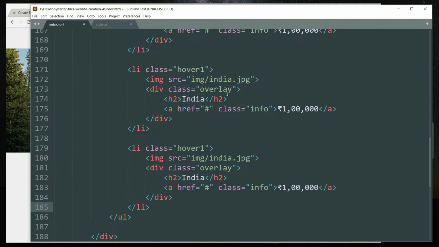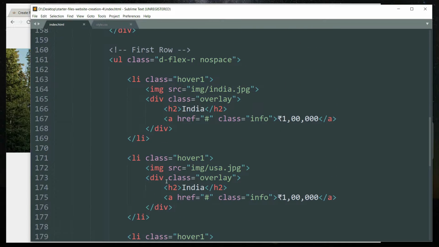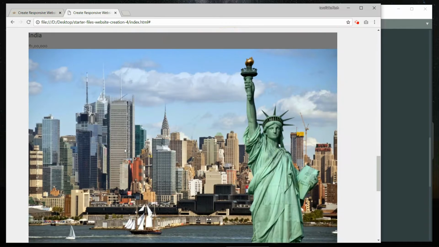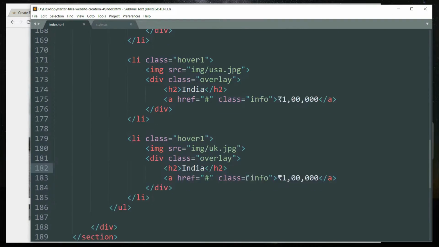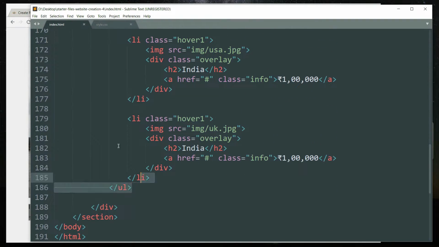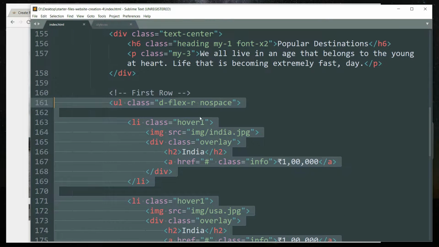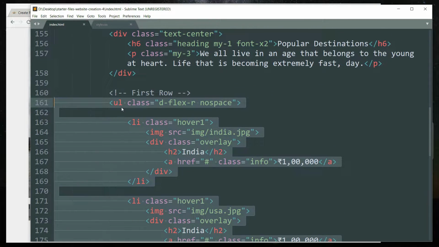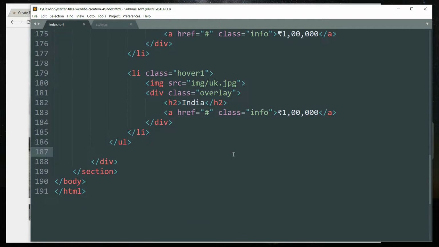Alright, now we just need to change the names of the images so that we get different images. So we can see the image now. So in this way we have created one row of 3 images. Now we can just copy this entire ul tag and paste it twice, so that we can create 2 more rows in the same way.